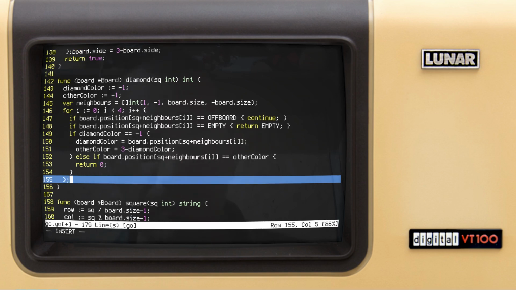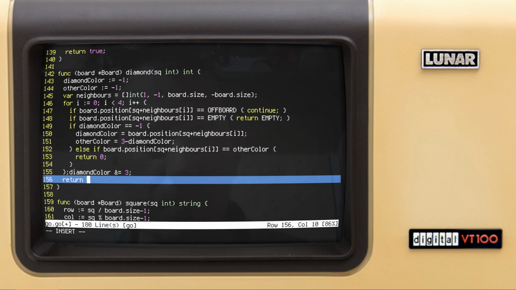Finally, we need to strip marker bits, because it might happen the marker bits would be right in there, because we might call this when we're counting the group with liberties. So it might not be the case, or it might be the case. So we want to bitwise AND the diamond color with 3. And after this, we want to return the diamond color.